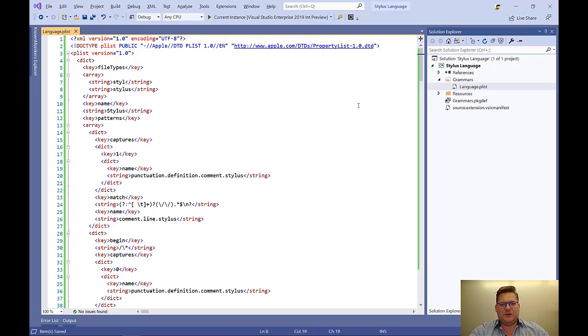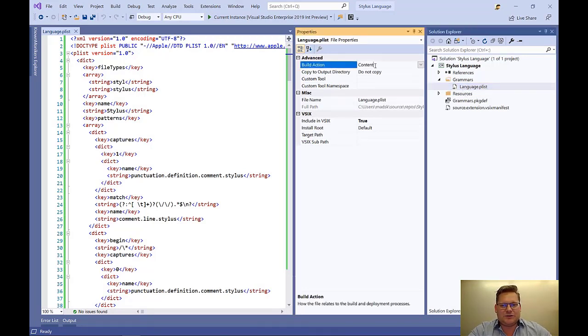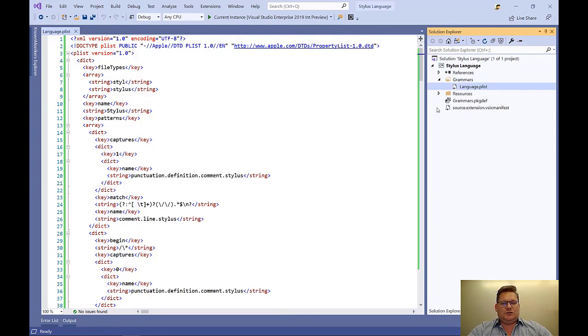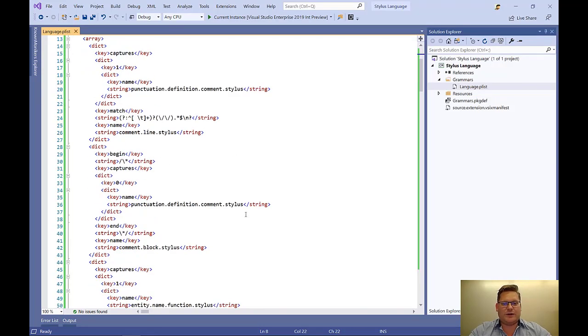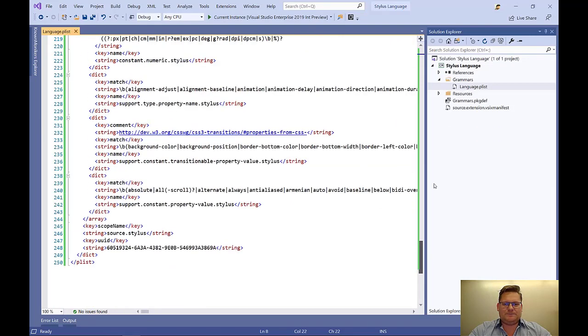I'm going to save this. Had this been a JSON document, I would have had to change the file name here to .json. All I need to make sure of is that for this grammar file, the build action is set to Content and the Include in VSIX property is set to true. So now I have my language definition. It has all the regular expressions and everything I need to colorize this language.